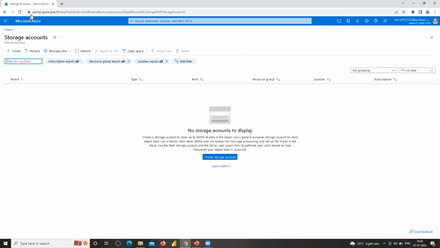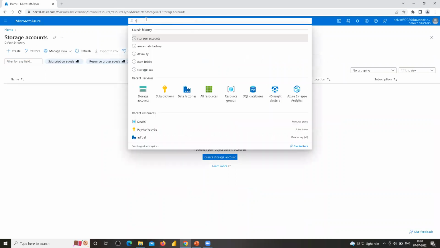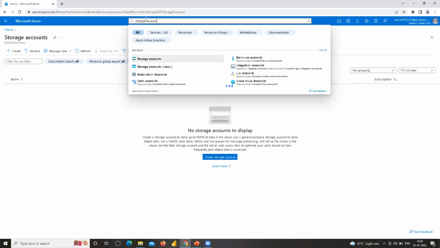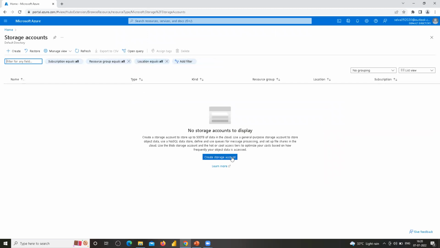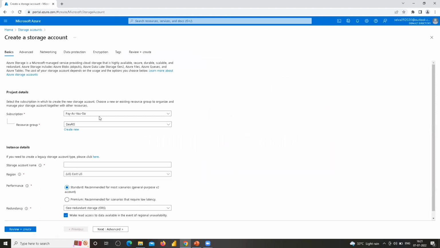Or else you can type and search for storage account. This is the icon. So storage accounts, we have to click and create the storage account. In this window, there is the subscription. For free users, it will be the free trial. For mine, the free trial expired long back, two years back actually. So I'm using the pay as you go subscription. I have only that one subscription.